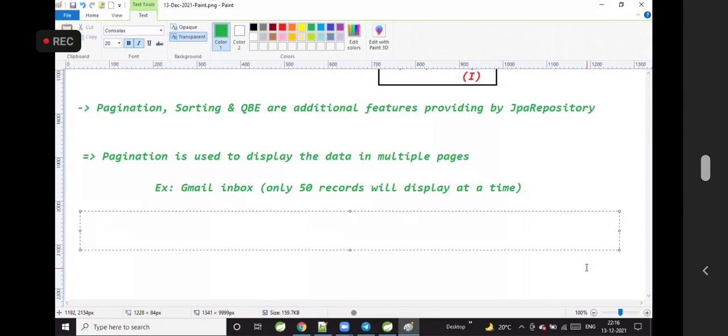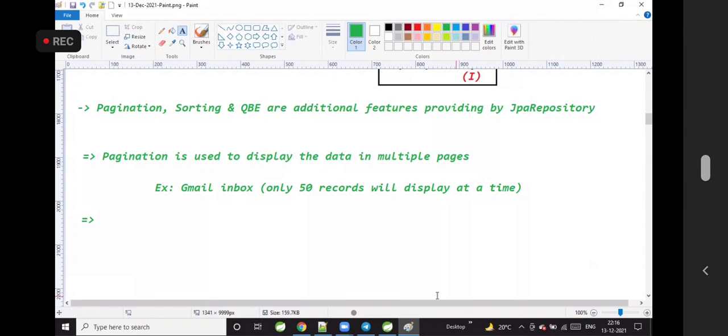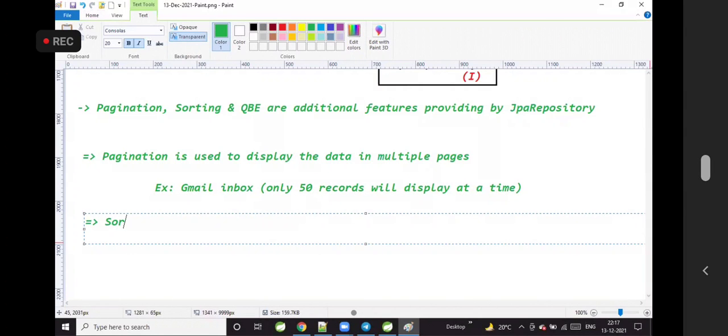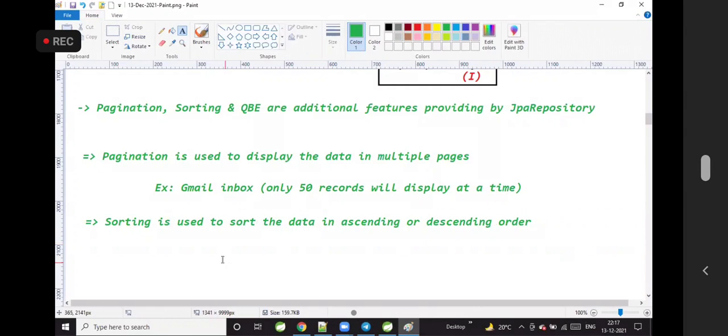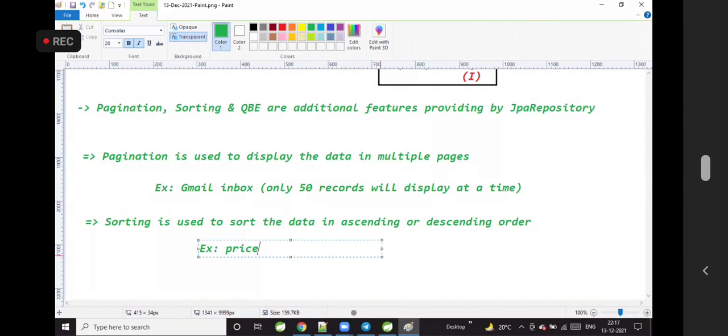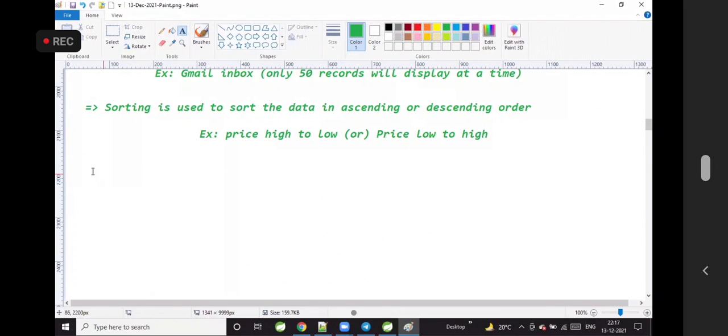Sorting is used to sort the data in ascending or descending order. Price high to low, low to high. Example, price high to low or price low to high. This is one example for sorting.